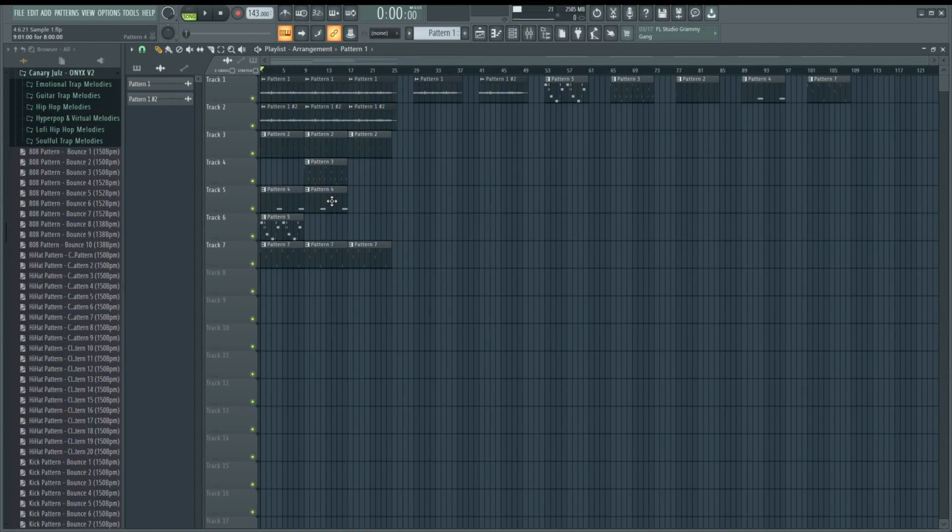As you can see, I got the final sample pulled up here. We're at 143 BPM, and the final sample is G sharp minor. So I'm gonna go ahead and just play the full sample so you can hear what it sounds like, and then go in and break everything down.